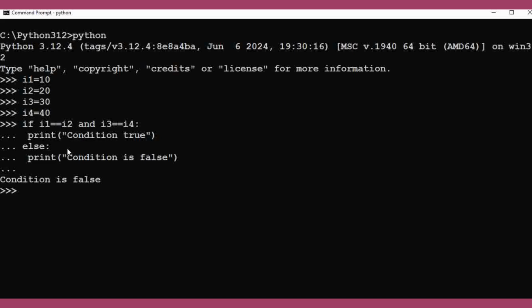Okay, now condition is false has been printed because I1 is different, I2 is different, I3 is different, I4 is different. All four are different. They are not equal.